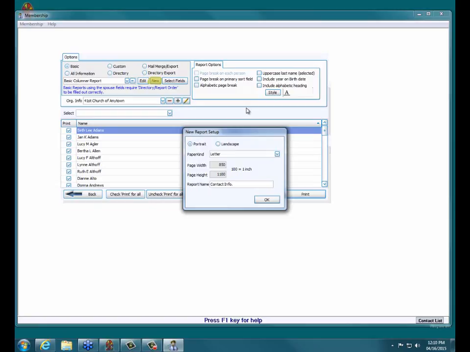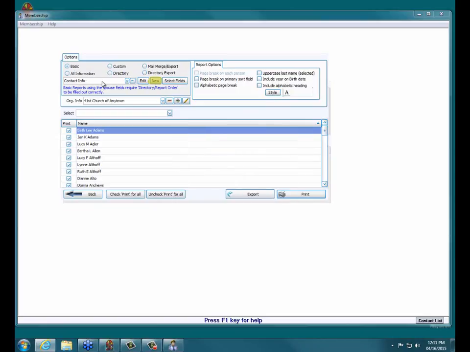You can reuse this layout no matter what criteria you pick on the first screen. So say in a couple of days I run a report on everybody that's an active member, and I need to see name, home, cell phone, and email. I can choose this contact info report. So these basic layouts are not specific to what you choose on the previous screen.